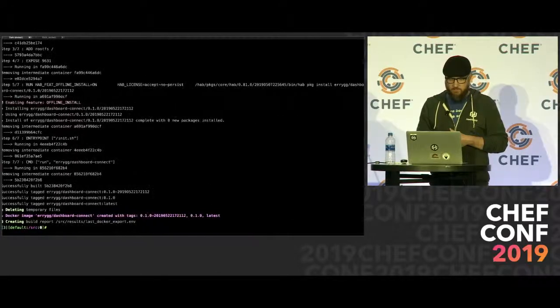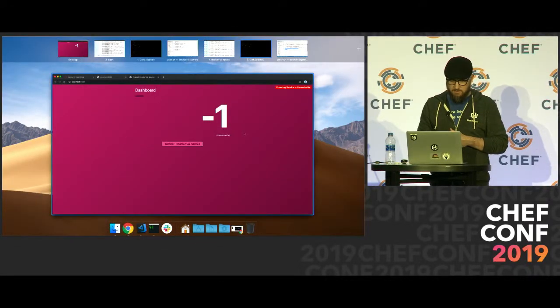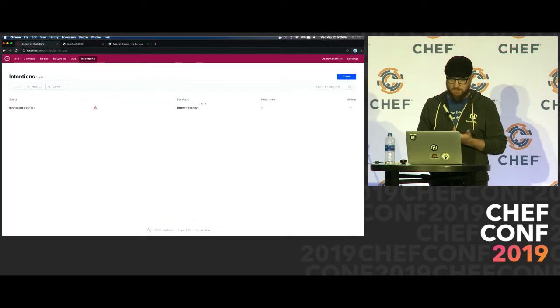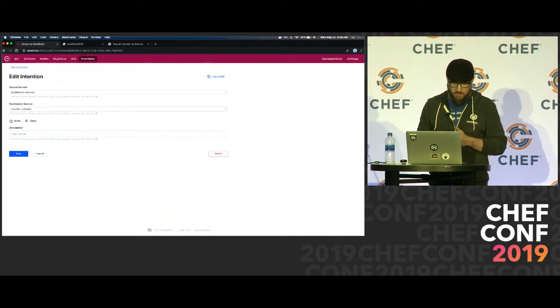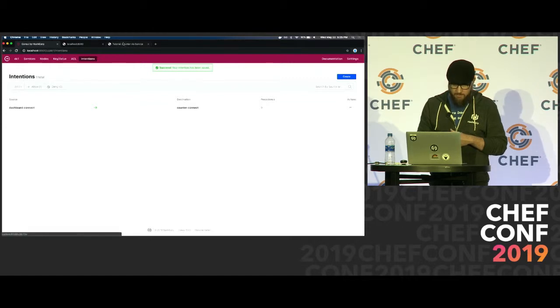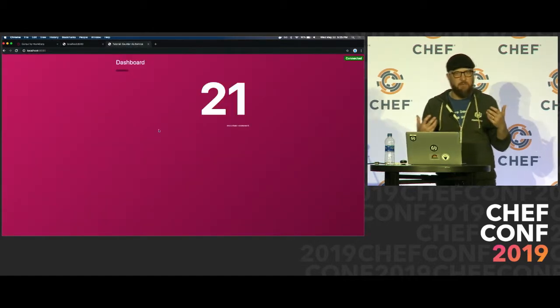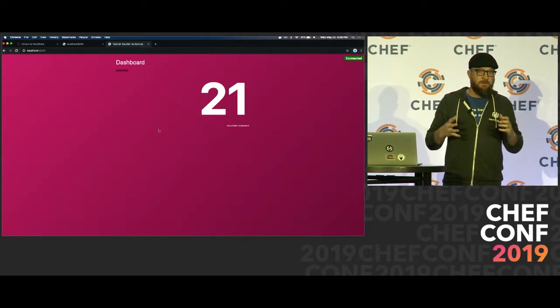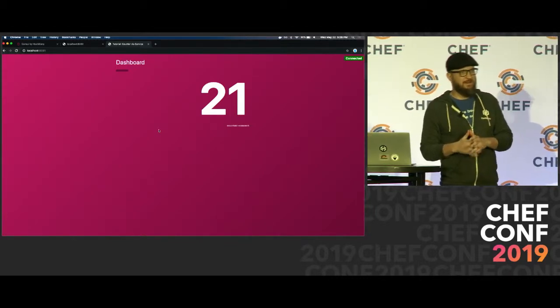So let's take one last little show here. We're going to remove that intention, right? So let's go ahead and re-allow that intention so that those two services can then connect back to each other. We go back, and our dashboard application is actually running again. So that's all I have for you.